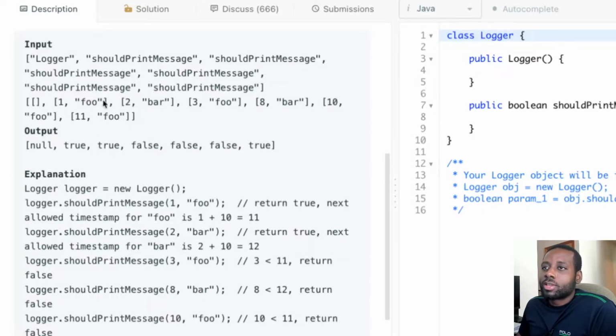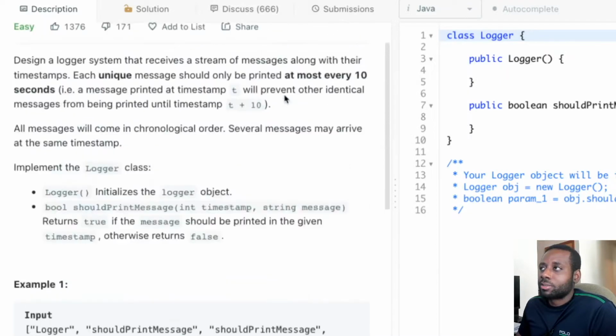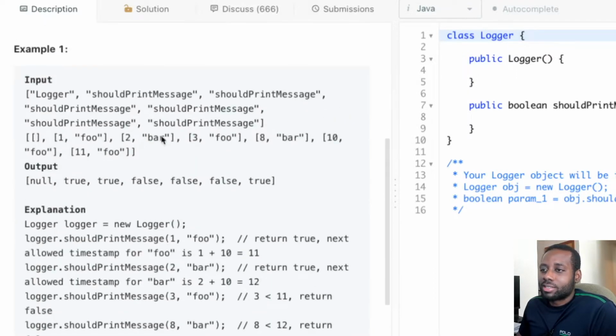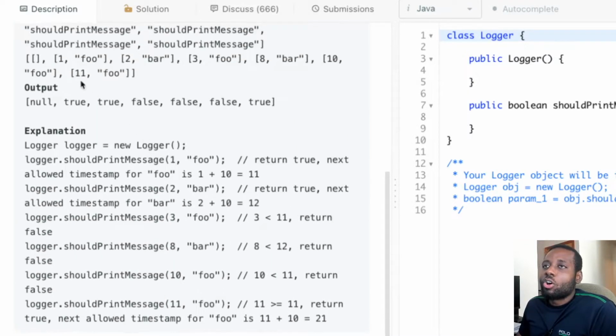Then it should be false because I see three, foo. False, because there's already a foo message already printed at timestamp one, and we said that unique messages should be printed at most every 10 seconds. Since there's already a foo message printed, this foo cannot be printed. That's why we return false.